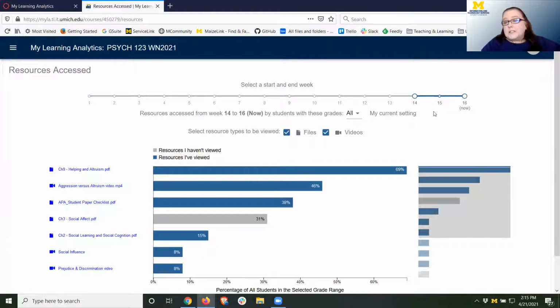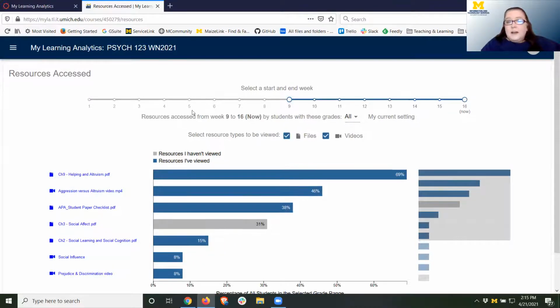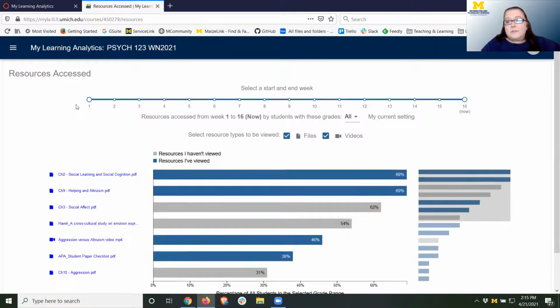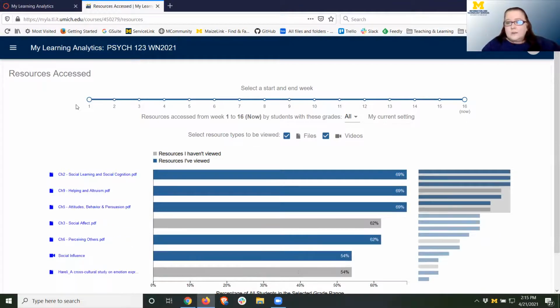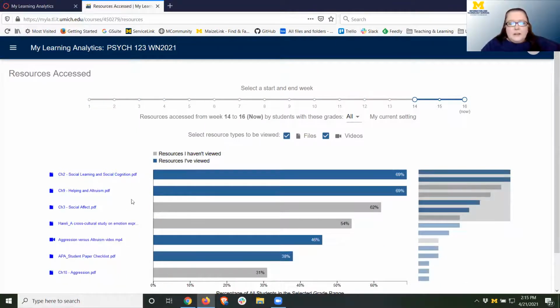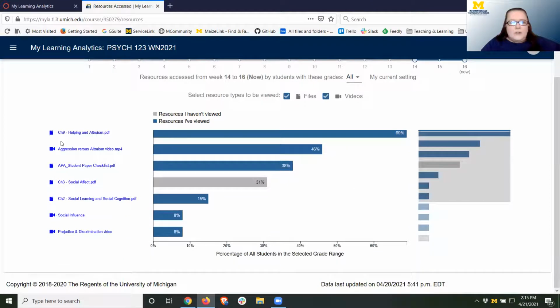So maybe now, especially as I'm at the end of the term, I want to go back and see, okay, what were the most popular resources across the entire course because I need to study for my finals. And so then they can move the end of the timeline and the visualization will adjust to show the resources that were accessed most by students during the entire term. I'm going to pop us back to the last 2 weeks here. And so there we go as it readjusts.